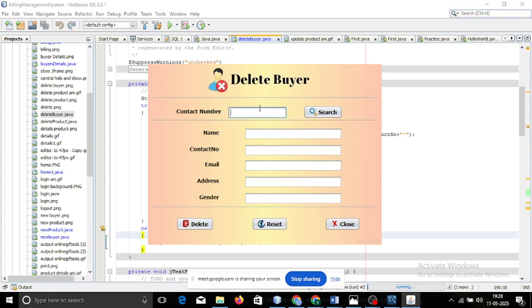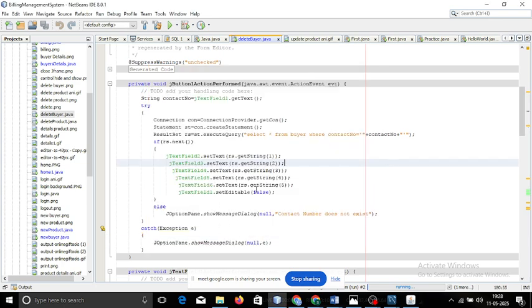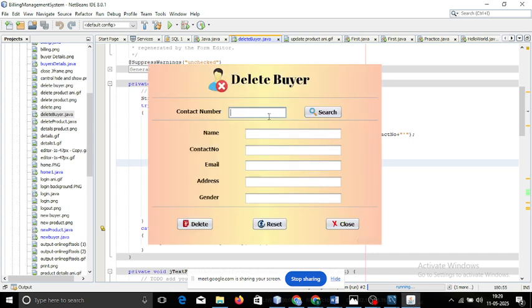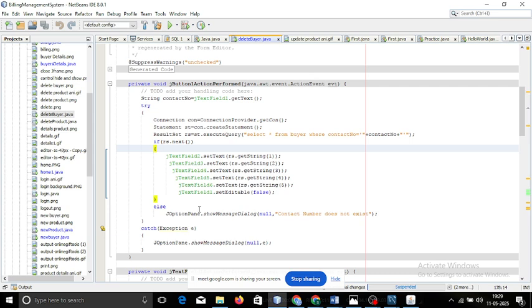So if this contact number is found in the table, then that particular row you will bring and you will make them visible here in the name, contact number, email, address and gender. Okay, you will make them visible. So that is the thing that you will be doing. And you will set JTextField1 editable to false. So if you see here, you have contact number. Let me enter some contact number. Click search. See, I have got the name, contact number, right? So all these things are present in the table. So I have got them. In the similar way, if it is not present, then I'll get contact number does not exist.